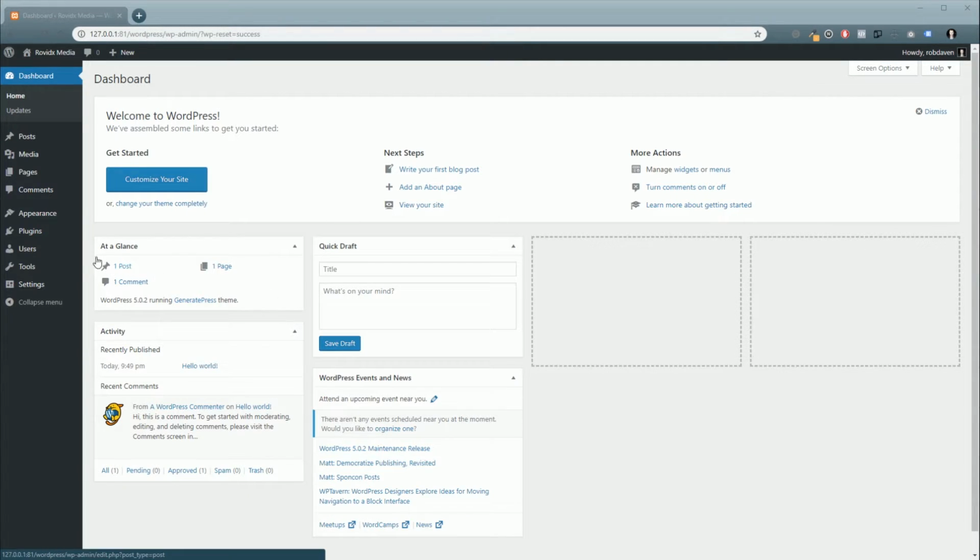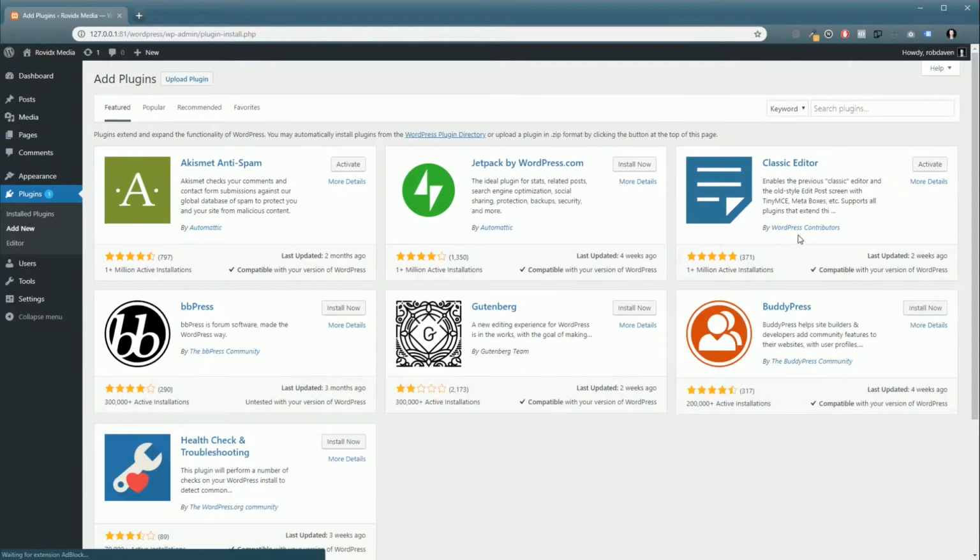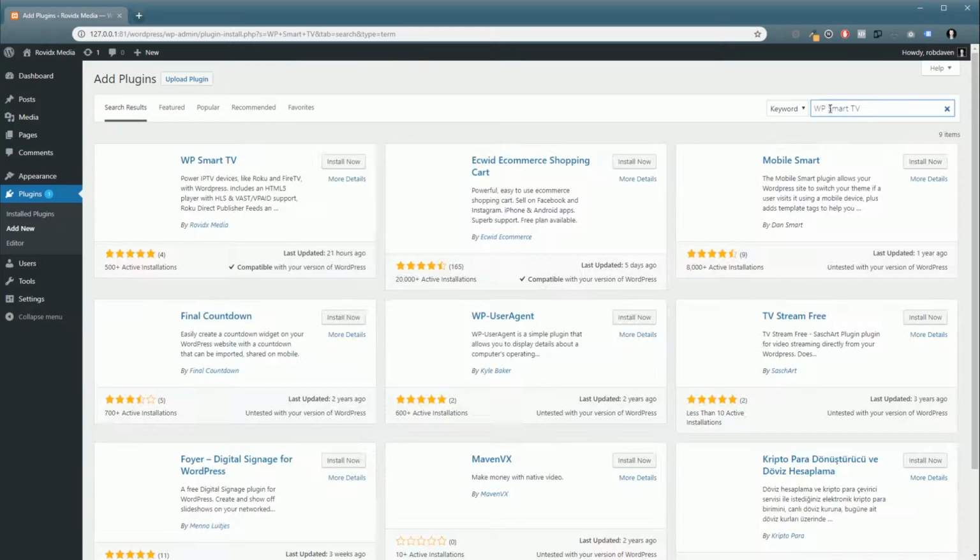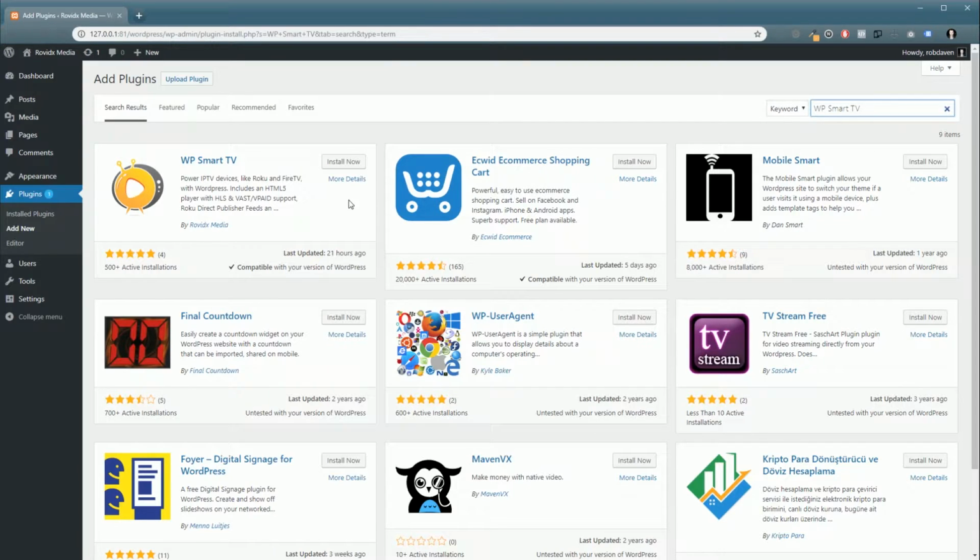So first thing, we're going to want to install the plugin. So go into your WordPress dashboard, go to plugins, add new, and in the search area, type WP Smart TV. And when it comes up, you're going to want to click the install now. And once it's installed, click activate.